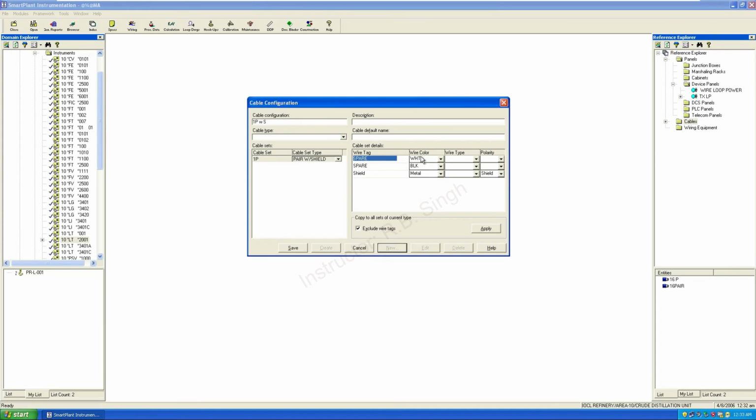And if your tag is not connected, then it will show the spare and shield. And whenever you do the wiring, once your signal flows, then automatically the tag number will show. So the wire color is white, black, and metal is shield. So if you want to change the color, then you can change it. If you want to change the color of the one pair cable, then you can change accordingly. Again, the wire types not required, polarity, it's a minus polarity, and C. So this is the data you want to put in the one pair cable.